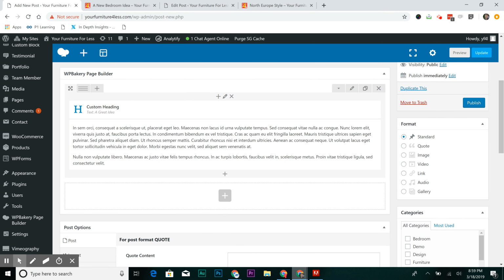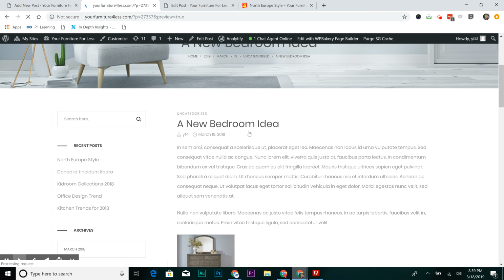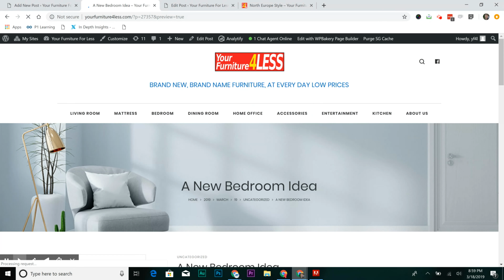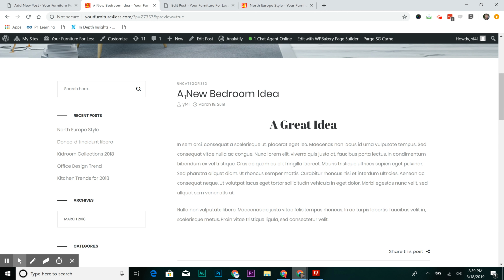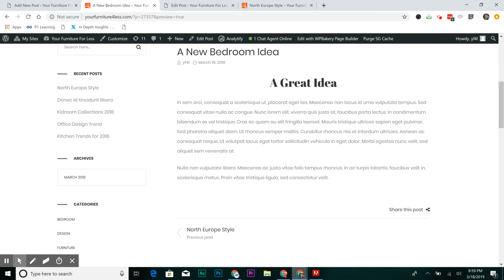Okay, I'm going to hit preview just to show you what it looks like. Okay, so you can see this is the title of the post. It shows up there. This is the heading I put in, and I centered it, but obviously you could then put it to the left, which probably would have looked a little bit better. You could put it to the right, and there's my text.